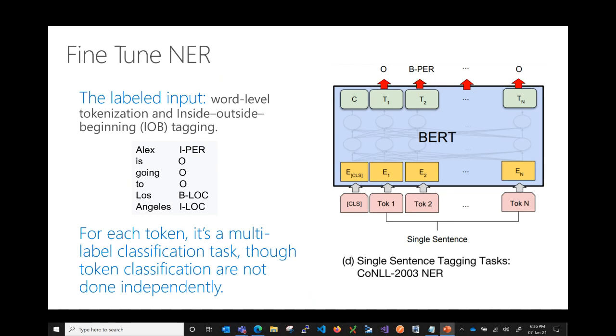Now the BERT model can be fine-tuned for NER. Essentially the label input is word-level tokenization with the IOB tagging, that is inside, outside, beginning. Here's a sentence: Alex is going to Los Angeles. Alex is the name of a person, so it's PER. Then 'is going to' is not an entity, so it's O. Los Angeles is the name of a location, but it's two words, so it's the beginning and the inside. For each token, it's a multi-label classification task, though the classification tasks are not done independently. This is what NER is trying to do.